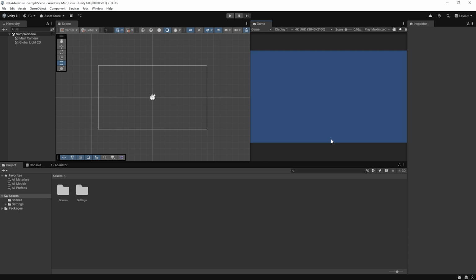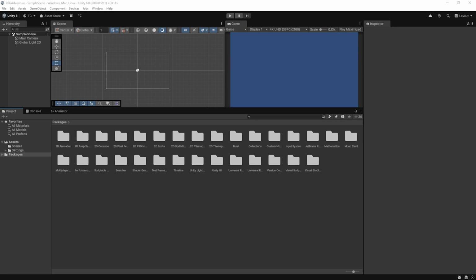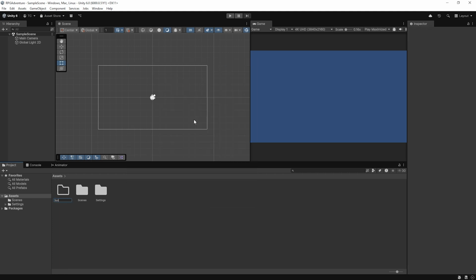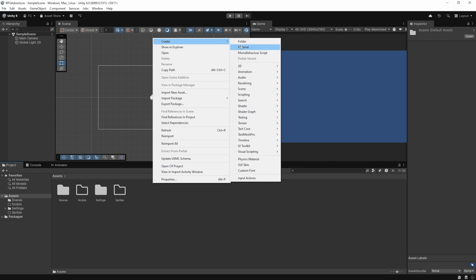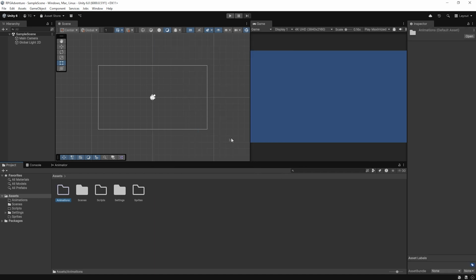Let's start by creating a new Unity project. Open Unity Hub, hit New Project, choose 2D, and name it something like RPG Adventure. Once we're inside Unity, let's organize our project to keep things clean. Create the following folders: Scripts, Scenes, Sprites, Animations, Prefabs, UI. This will help us manage everything as the project grows.